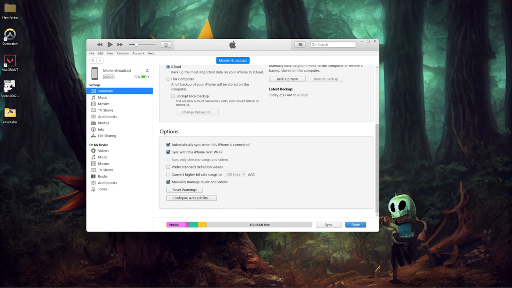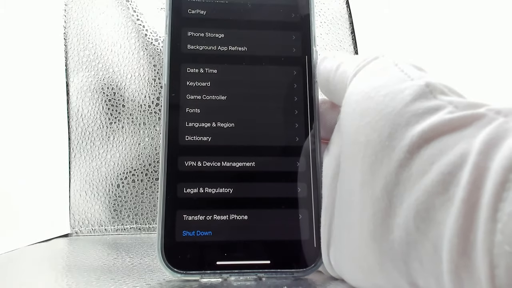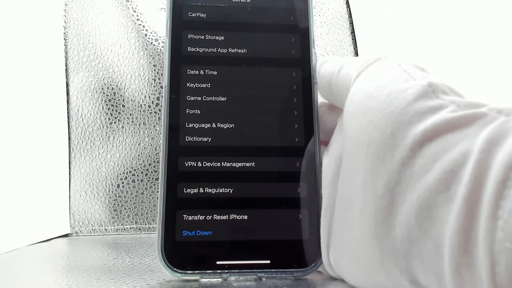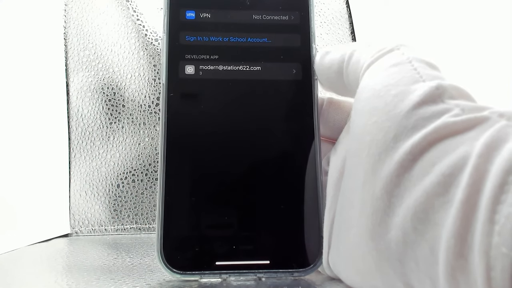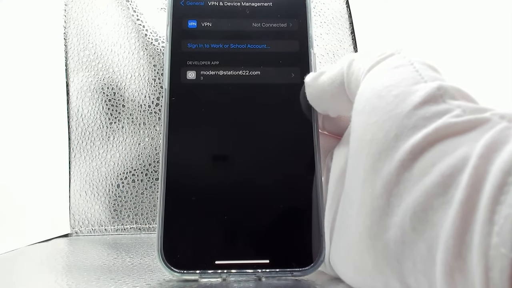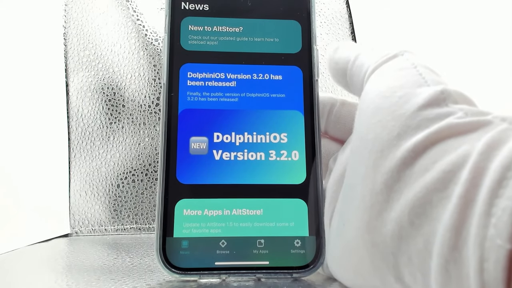But in order to boot it, we need to click on Settings, General. Then we need to click on VPN and Device Management, Developer App. You should see your email there. And you want to click on Trust, whatever your email address is, for AltStore. Now, we can open up AltStore, and we see here that we have news.